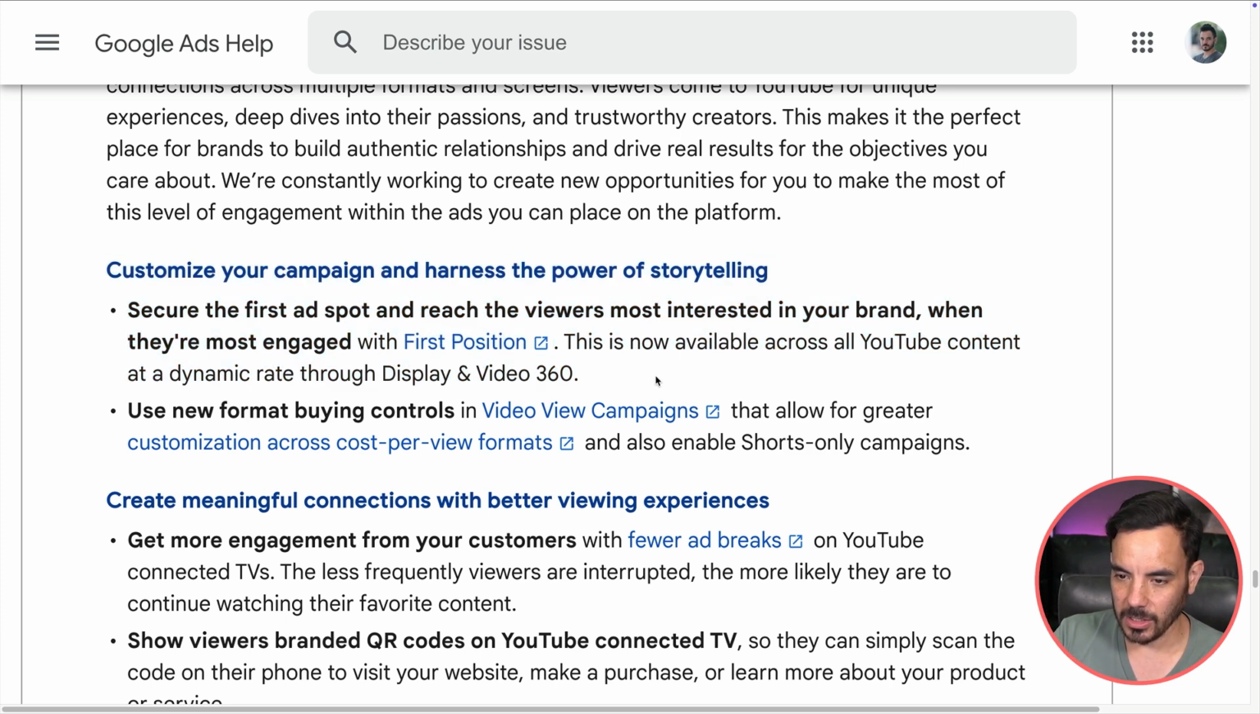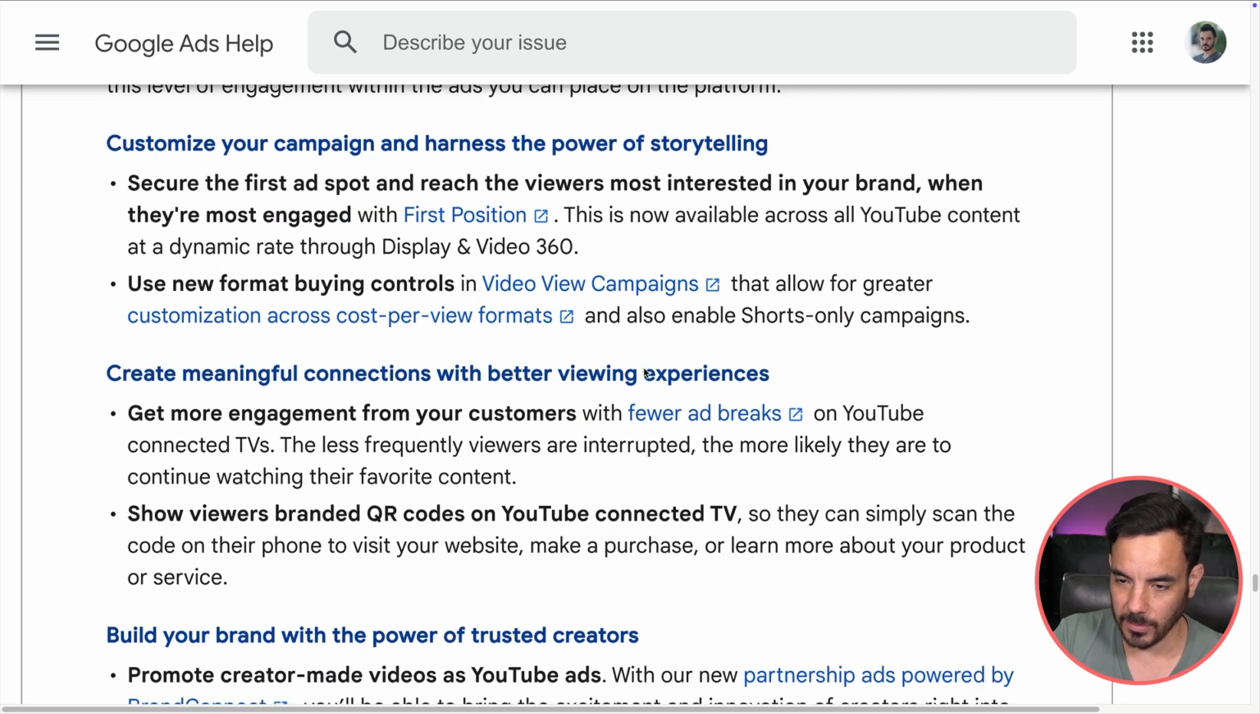For me, YouTube should be run with the conversions focused, and I don't care what position the ad is shown in as long as it's driving revenue. So my preference would not be to use first position bidding. That's not something I'm going to use for direct response e-commerce campaigns.